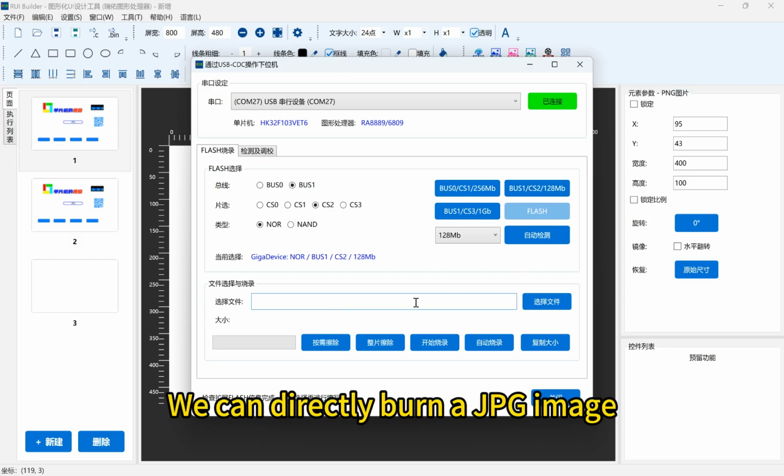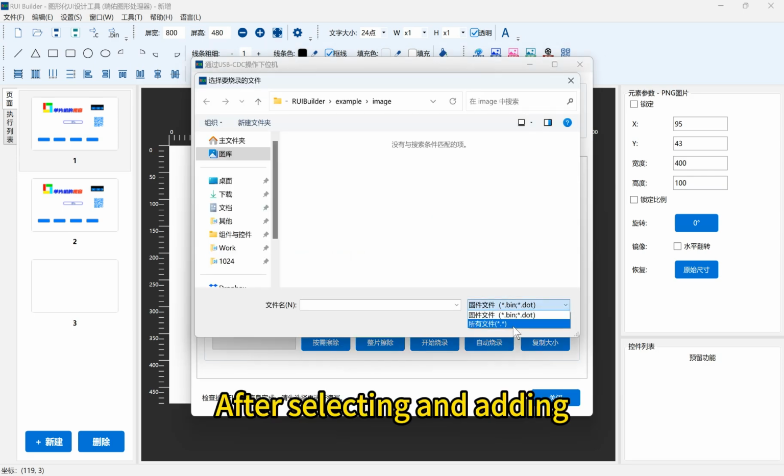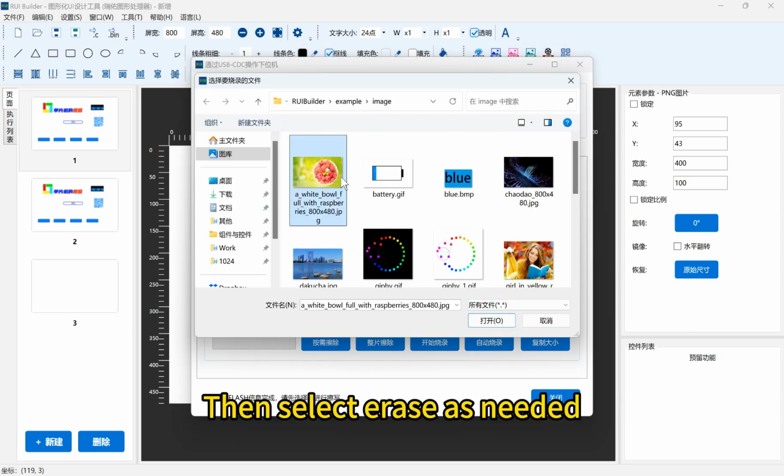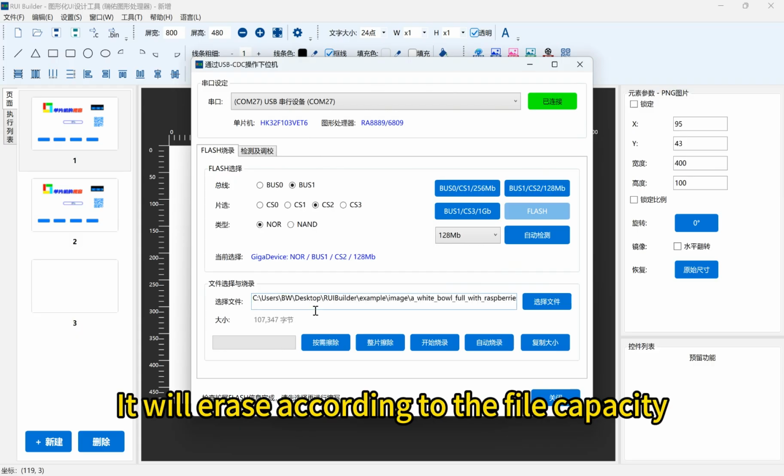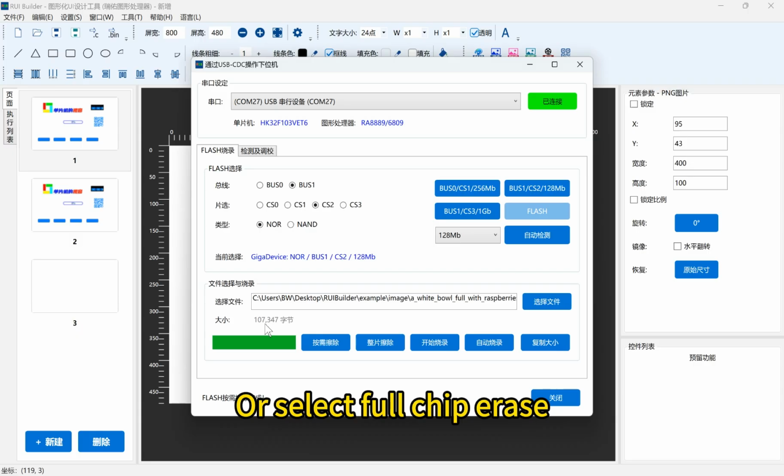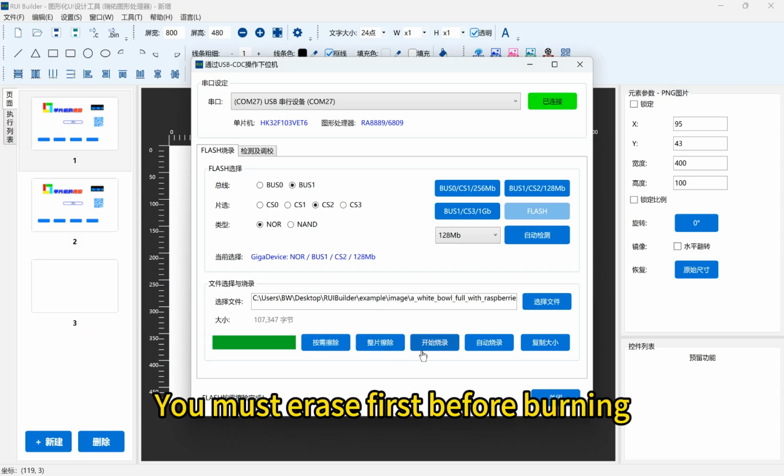We can directly burn a JPG image. After selecting and adding, then select Erase as needed. It will erase according to the file capacity. Or select Full Chip Erase. For No Flash, you must erase first before burning.